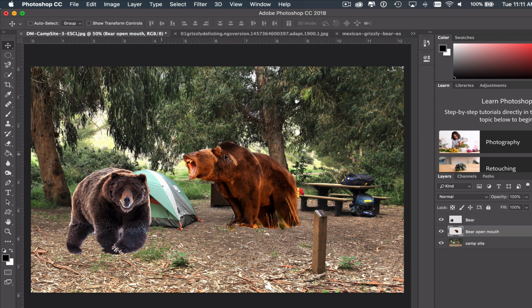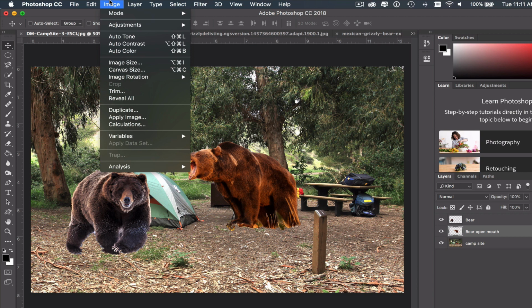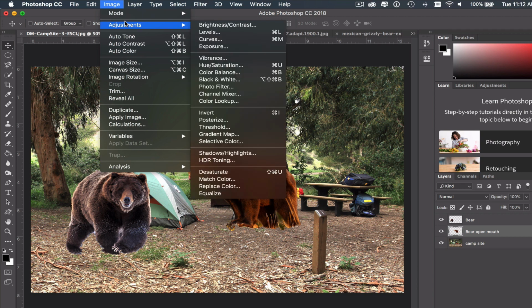So you'll notice these two bears look a little different. This bear looks a little more realistic. This one, the coloring is a little different. This bear's picture was probably taken at like sunset, so this bear has got, you know, kind of an orangish tint to him. So I can adjust these a couple different ways. So if I click on the layer of the bear that I want to adjust, I have my open mouth bear here. Up here under the image option, I have an option here called adjustments.